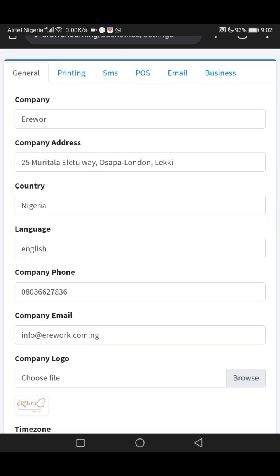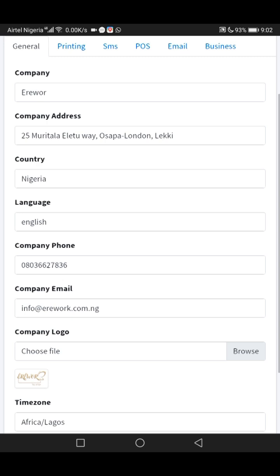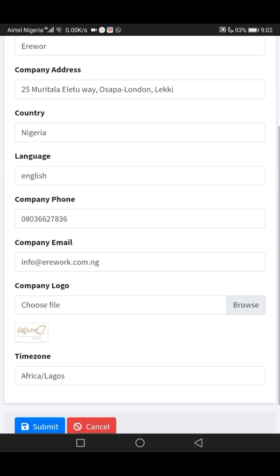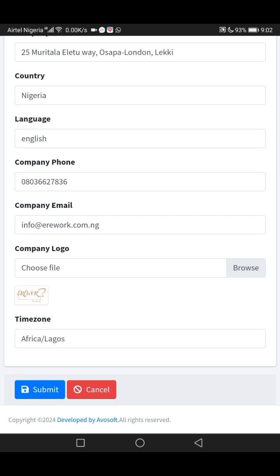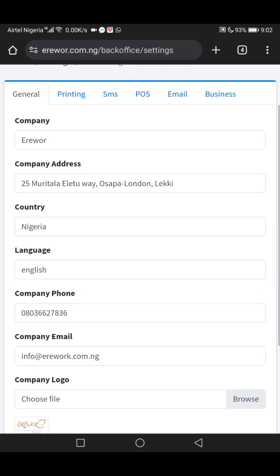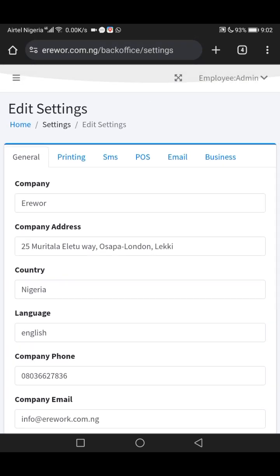The business name, address, language, company, email, so on and so forth. All will be set here. This is where you can set it. You can modify any of the settings that you see fit and configure the app as you like.